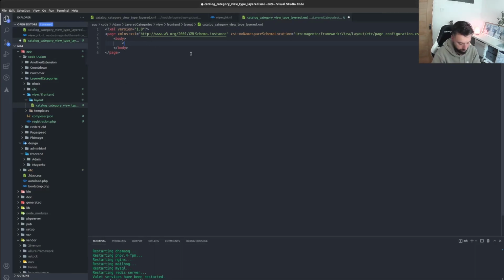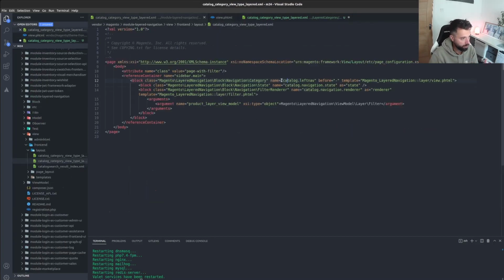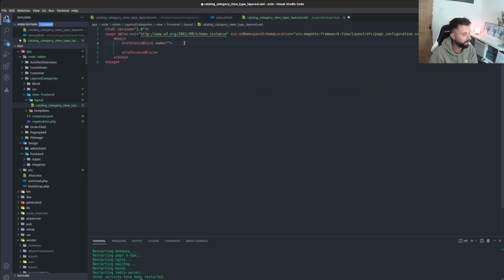And just for ease, I'm going to copy off another one of them. So I'm going to say reference block. Okay, and it gives me what I need there off my boilerplate. And the block view is saved from there, catalog left nav. Right, so that's the one that I'm getting hold of. It's the global catalog left nav.